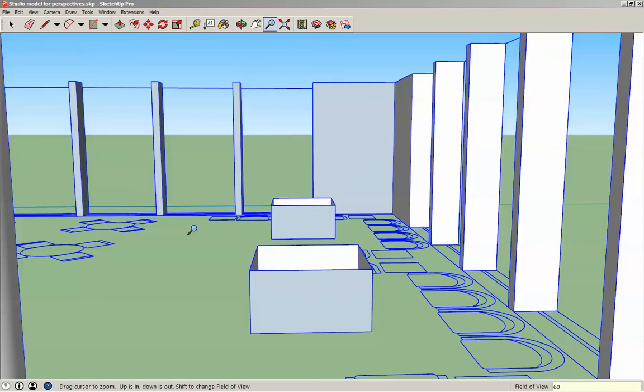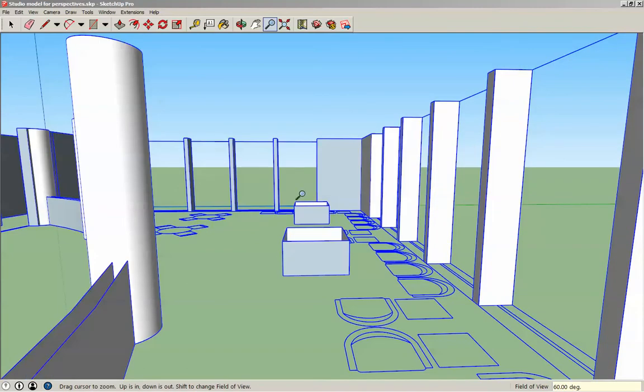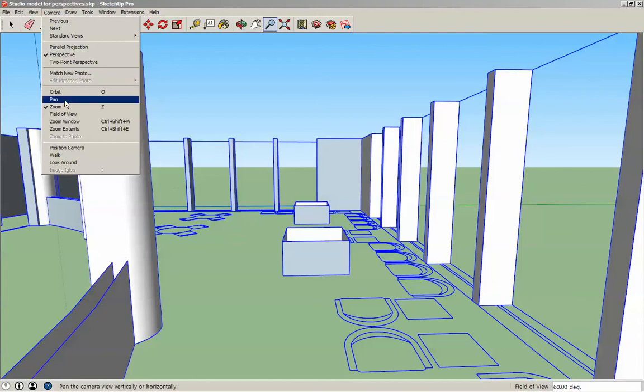Here, let me try that again. 60 degrees. There we go. Now we've got a much wider field of view. You see how I can see even around these columns, and I can see many more of the windows. Now, if you want to do some further looking around, you can go back to this camera menu, and here's the look around button.